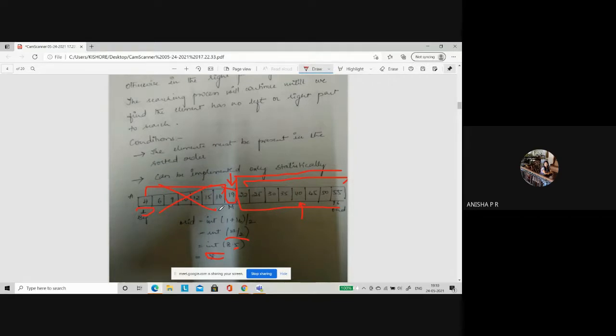So how do I stop here? This will be my middle part, beginning part. Now what is my end? This is my end part. What is my end part? This middle minus 1. Now in the next case, if my element was greater than 19, then where will it start from? Middle plus 1 to end. Understanding it or not?